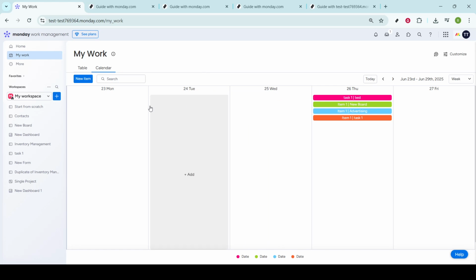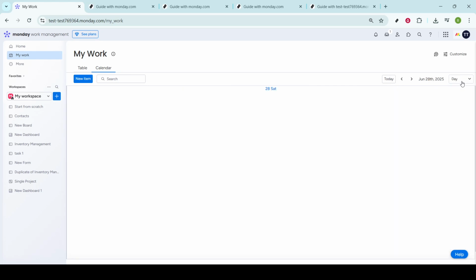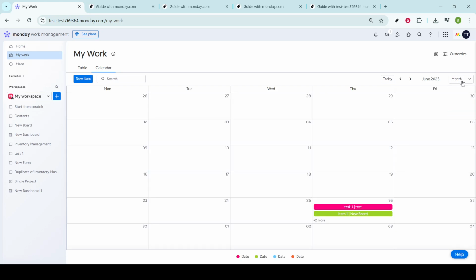With this calendar view being quite flexible, you have the option to switch between a monthly, weekly, or even daily perspective. This adaptability allows you to tailor your view to fit your unique workflow. Whether you're strategizing for the month ahead or zooming in on just today's priorities, this feature really lets you manage your time effectively. And that's it.